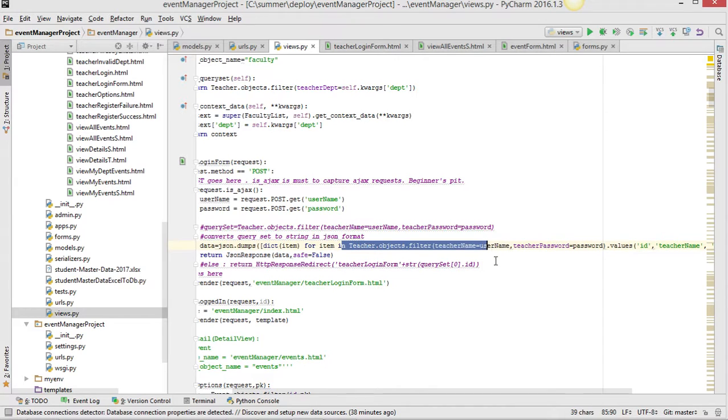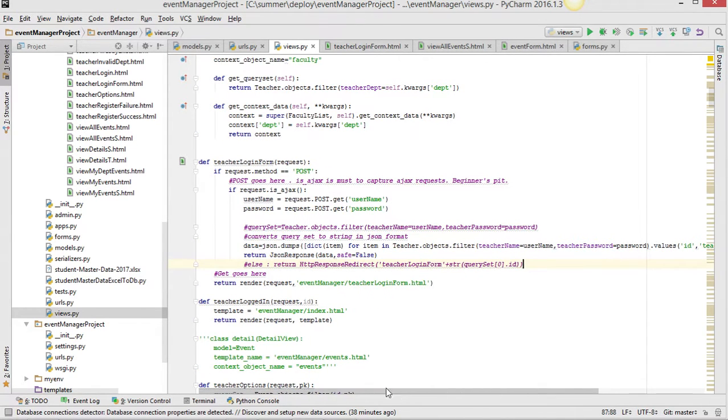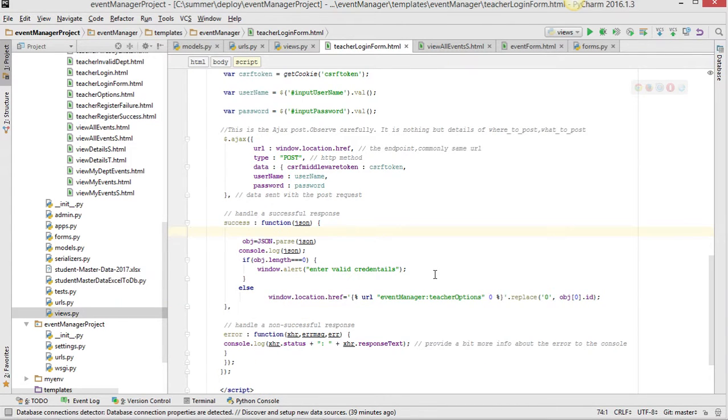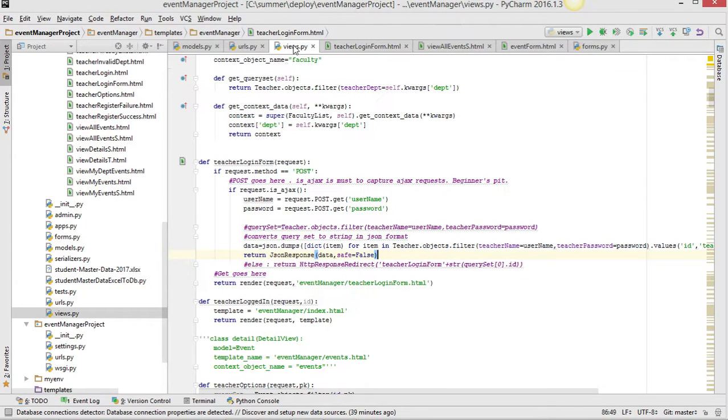This is the query I have written. If it is present, it returns the details of that particular teacher as a JSON object. If there is no match for those credentials, it sends an empty JSON. Here, it receives the JSON object and checks whether it is empty or not. If it is empty, it says enter valid credentials. If it is not empty, then we go to the next phase. This is one of the views I have written for the teacher login form. Similarly, I have done it for admin login as well as student login.